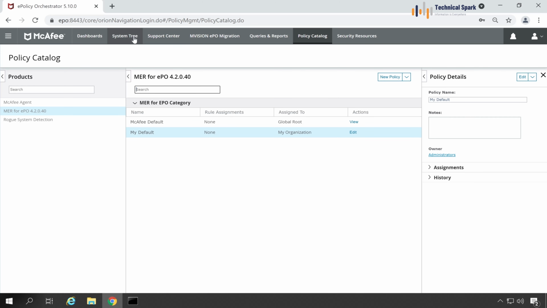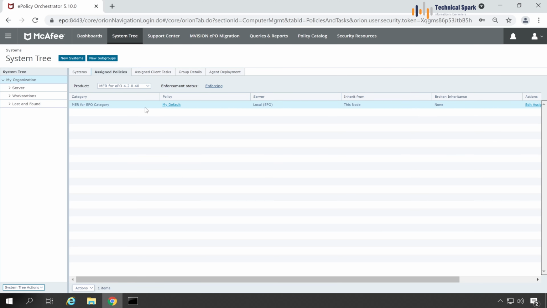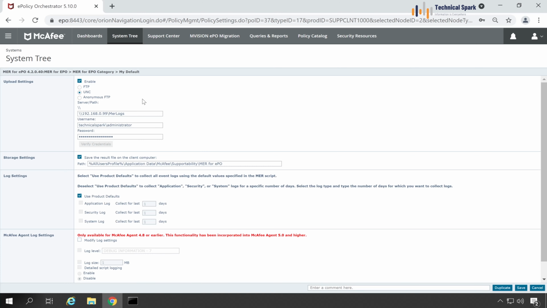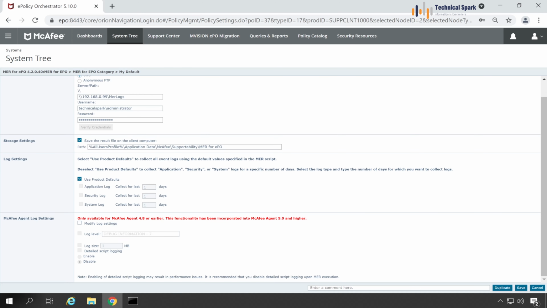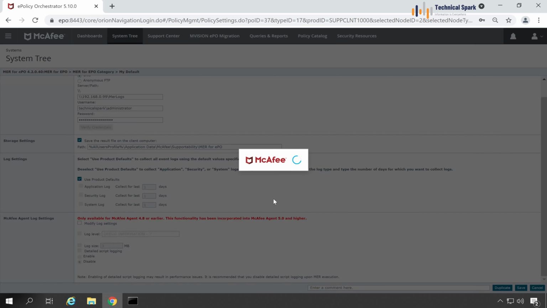Policy is saved. Now let's go to the system tree, and if you open this policy, then it will show all the configuration which we have done. If you want to modify this path, then you are free to modify. Now let me cancel this.